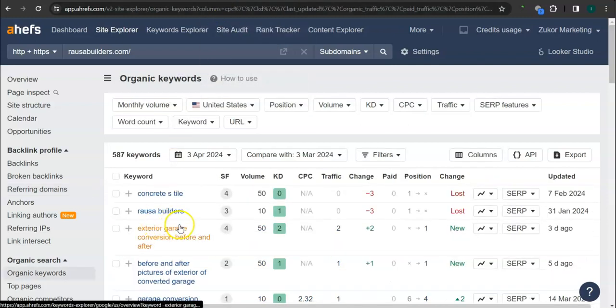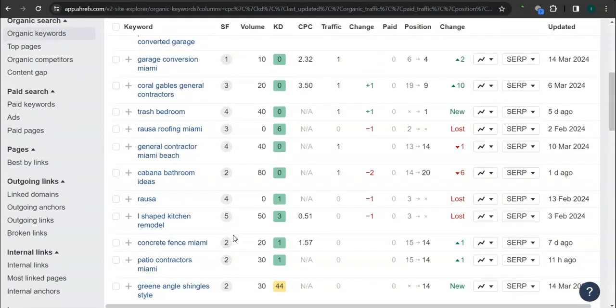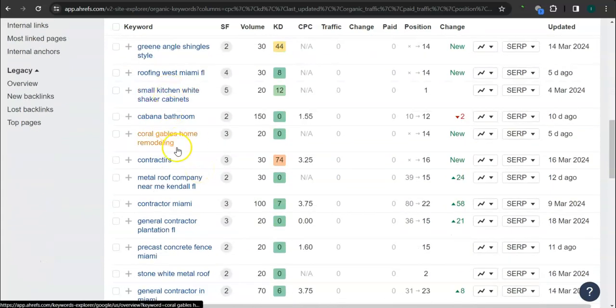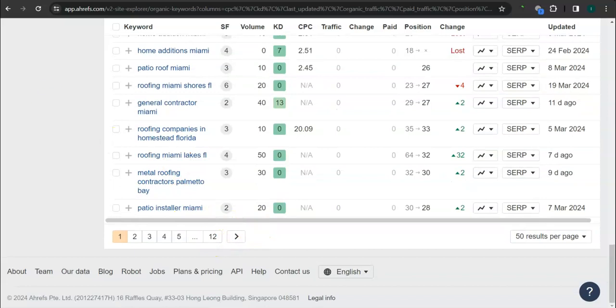And last and most importantly, the keywords. So these are all the keywords that they have. For example, garage conversion Miami. This has 10 searches in Google in the last 30 days. Coral Gables general contractors, 20 searches. General contractor Miami Beach, 40 searches. And there's still a lot more. They have like 12 pages here. So if you get the most relevant keywords and add it as content into your website, then that's going to boost your searchability. And imagine the number of people here finding you instead of your competitors.